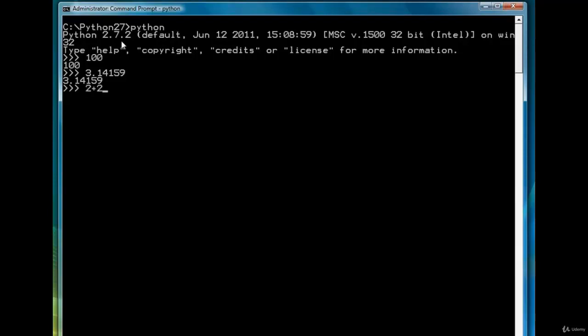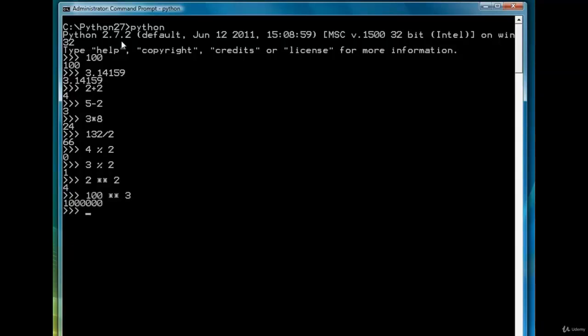Python has the standard mathematical operators: addition, subtraction, multiplication, division. Python also has modulus, so if you type 4 modulus 2, that returns the remainder of dividing 4 by 2. See, that's 0, whereas 3 mod 2 returns 1. It also has an exponent operator, so if I want to find 2 to the second power, I can type 2 star star, or asterisk asterisk, 2 to get 4, or 100 to the third power, which is 1,000,000.